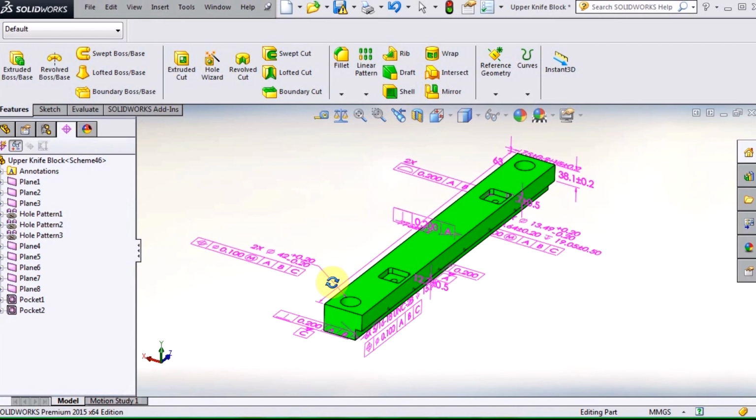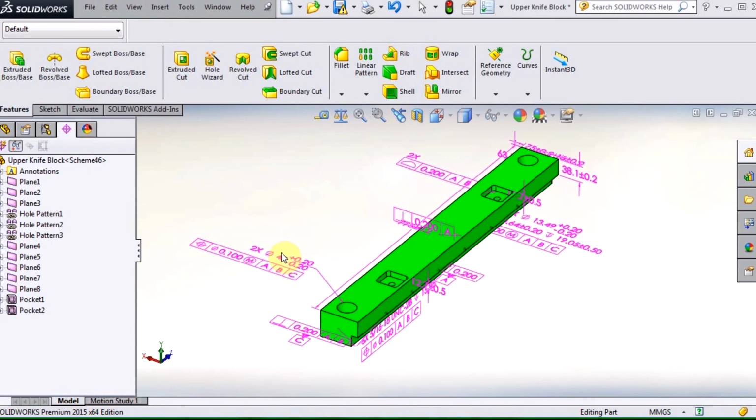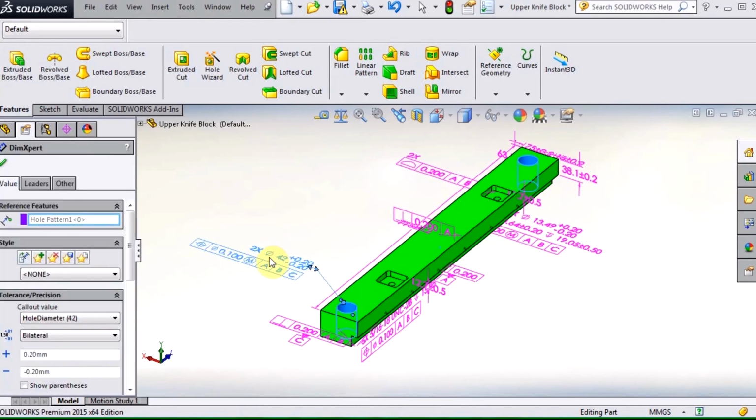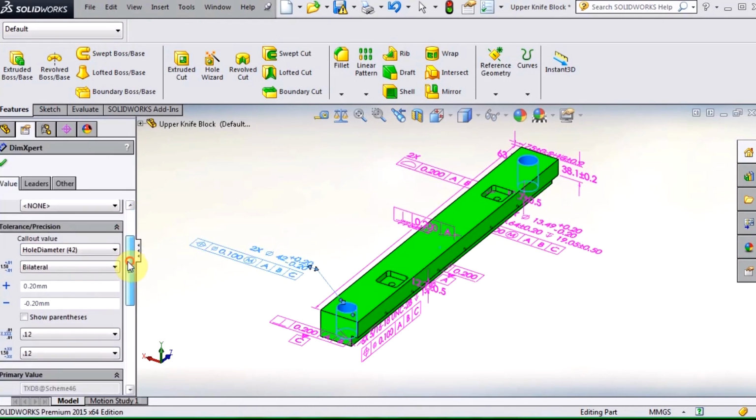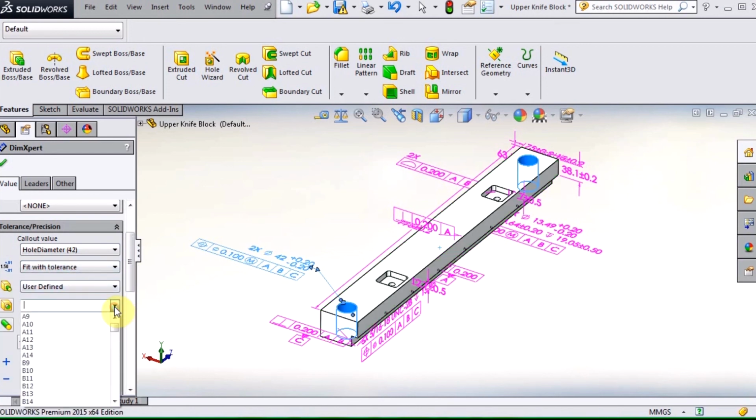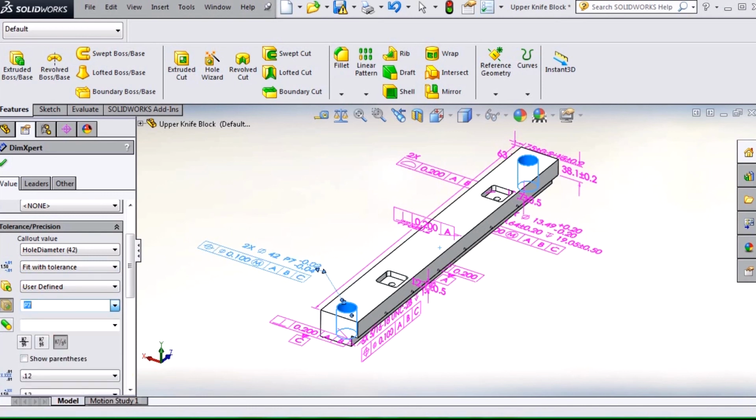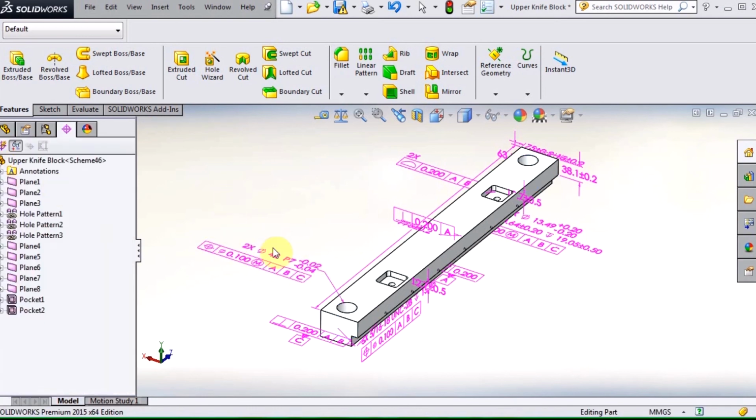But if I look at these two holes here, I can see I actually want this to be a press fit for a bushing. So if I go to the actual dimension, I can change my tolerance precision right here from bilateral to fit with tolerance. And then I can change this to a P7 press fit. Hit the green check and it automatically adds in the tolerance for that press fit.